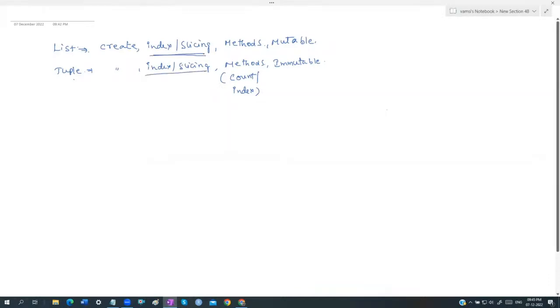Both of them are going to be a collection of heterogeneous values, but not only homogeneous values. It need not be homogeneous. How to create a list and how to create a tuple, we have discussed that, guys.